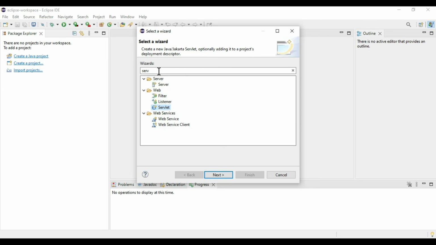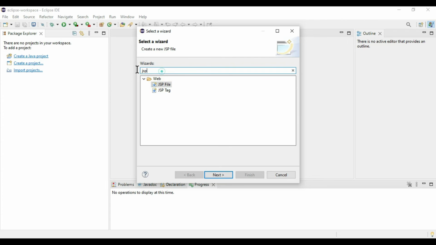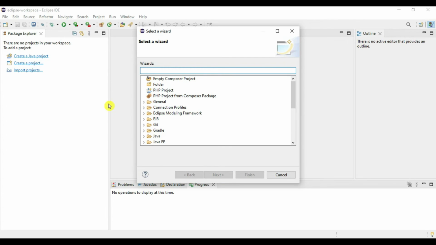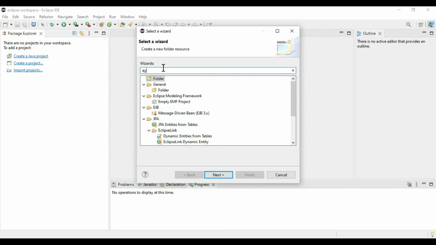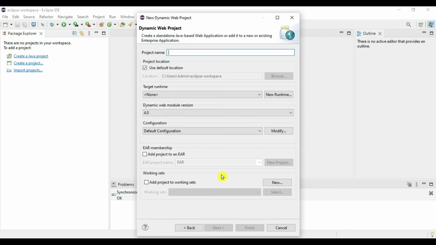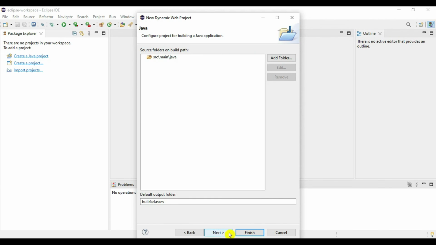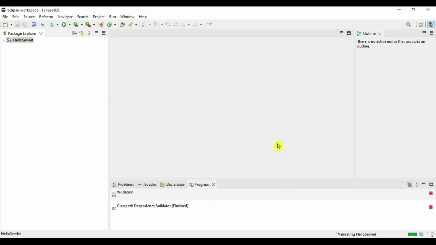You have the JSP option available. Now all the options are available. In order to create an enterprise application project or web project, you need to select dynamic web project. Type dynamic. Here the dynamic web project is inside the web folder. Let's say next, next, finish. So this is the web application created.